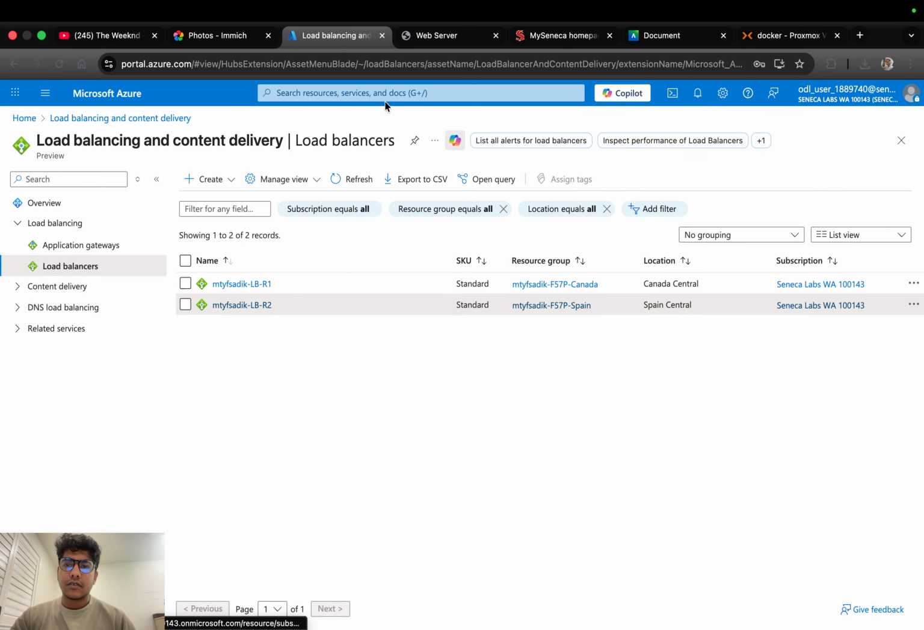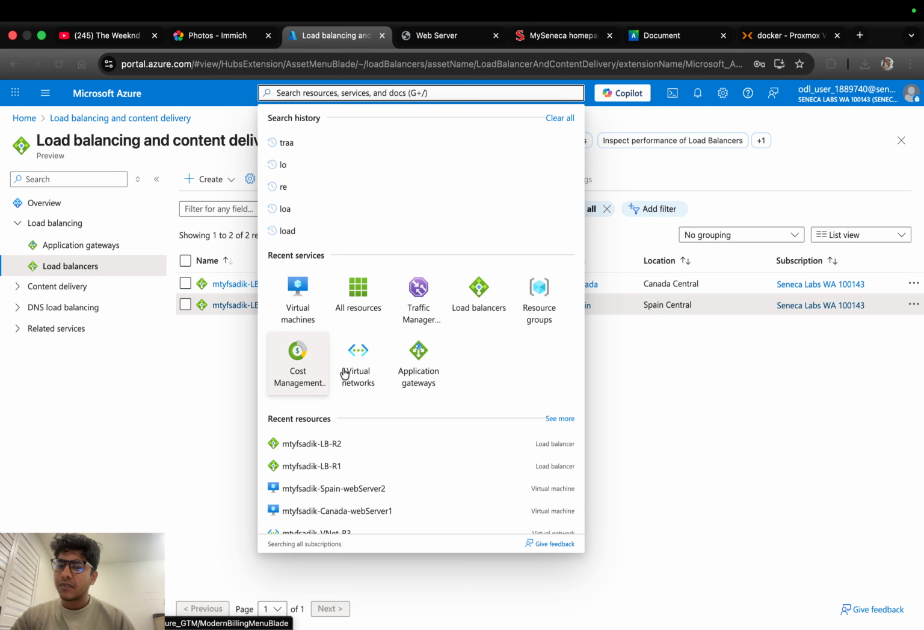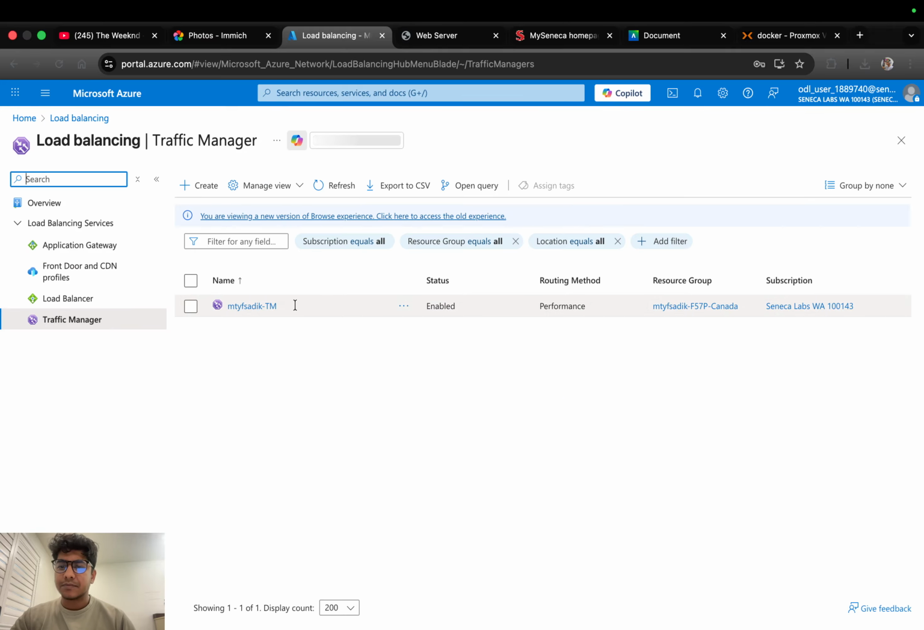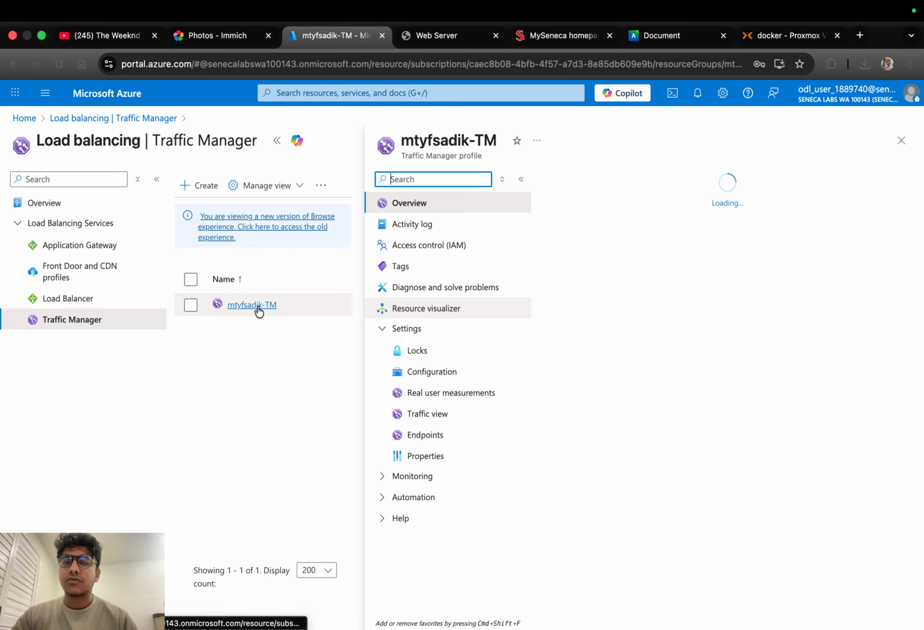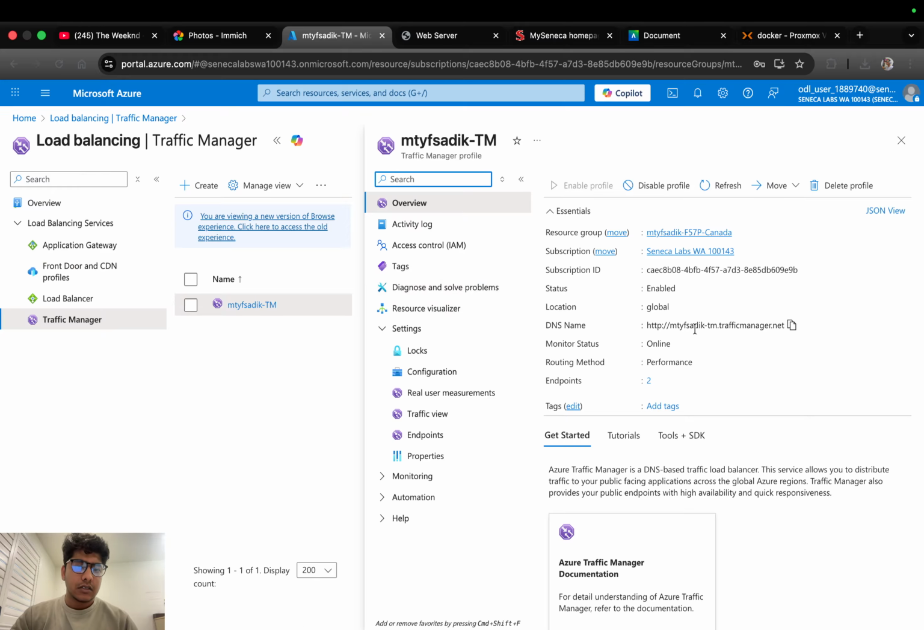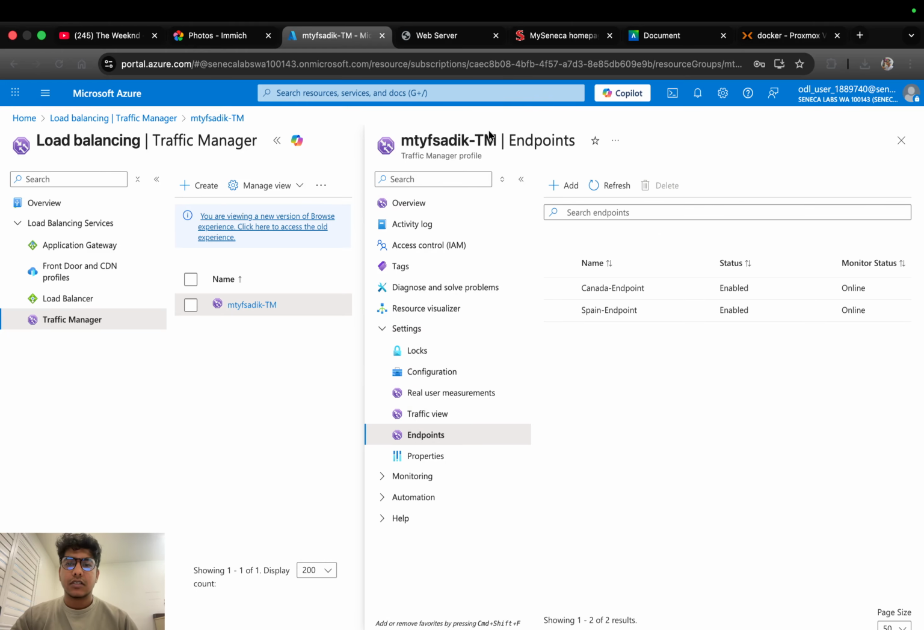So what I'm going to do right now: the load balancer works perfectly. The application we don't need. The virtual machines work perfectly. Now we go to traffic management. We have only one traffic manager, which is hosted under my name, mtof Sadiq tmtraffic.net. Okay, it's online right now. The routing method is performance, with two endpoints. If you go to my endpoints, you'll see the Canada endpoint and the Spain endpoint. Both of them are enabled and both are online too.